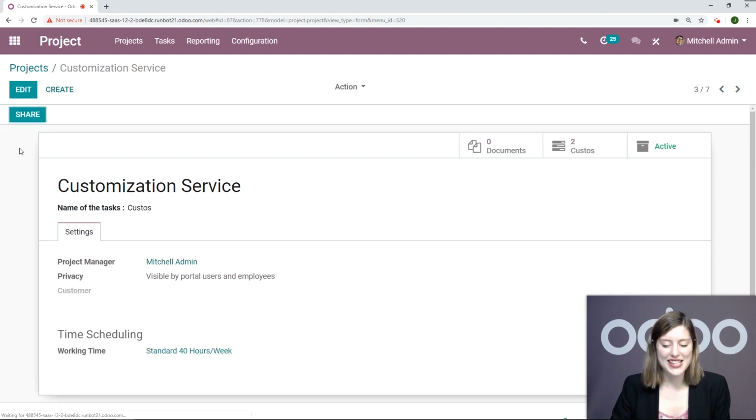All right, so let's go ahead and save this. Now, this is the basics of the project application. As you can see, you have a lot of flexibility with this application, and it's a really great organizational tool.